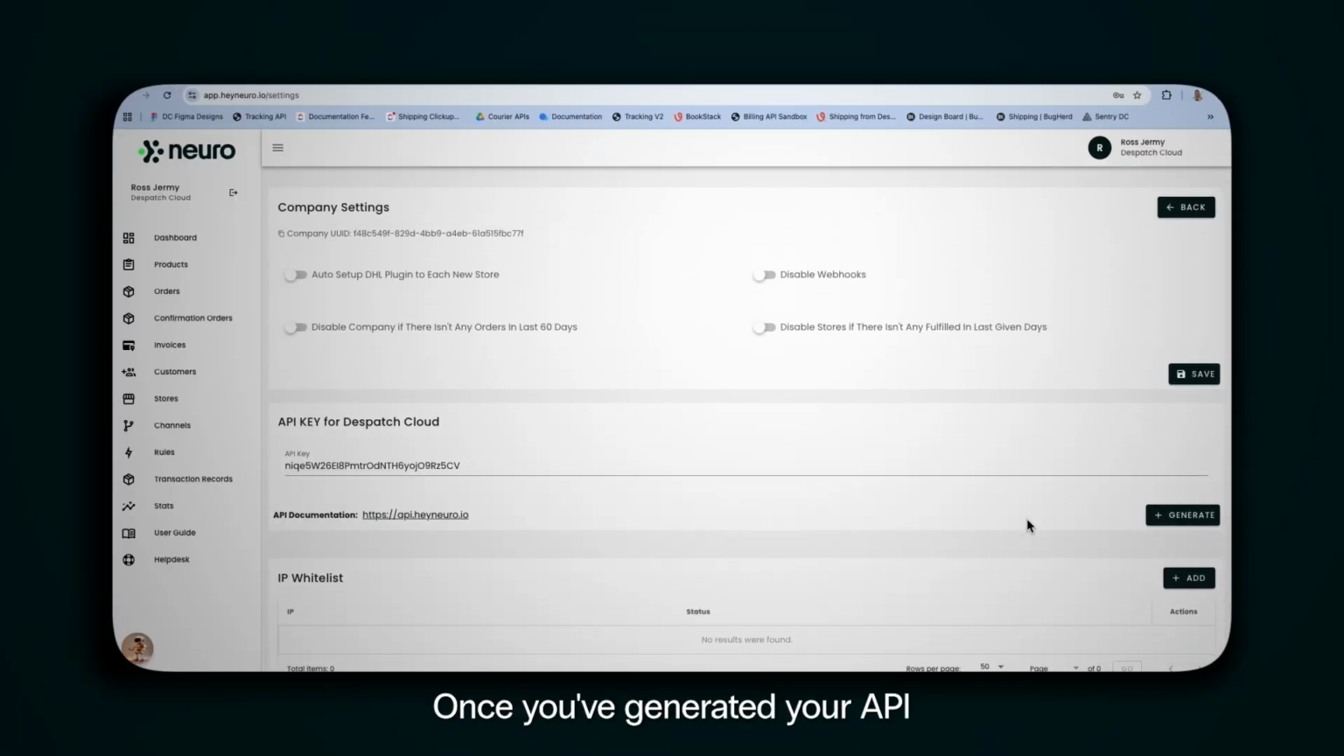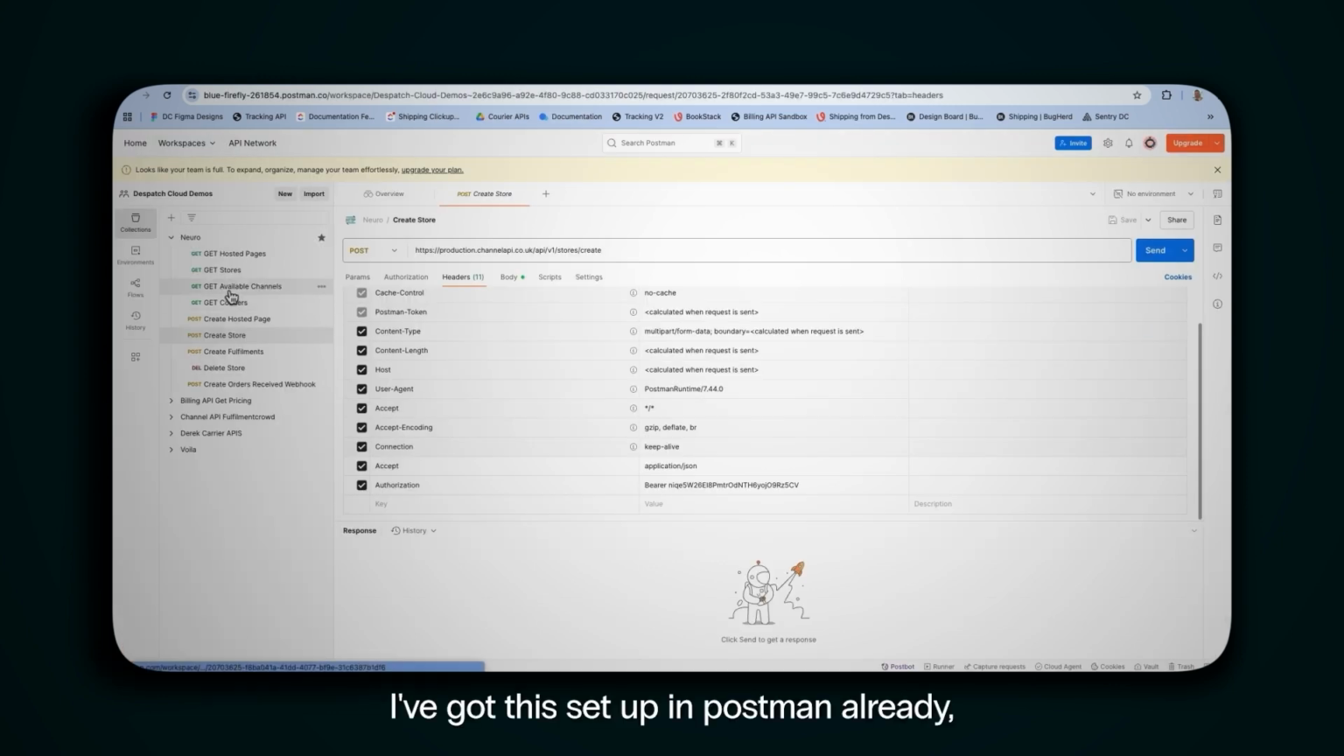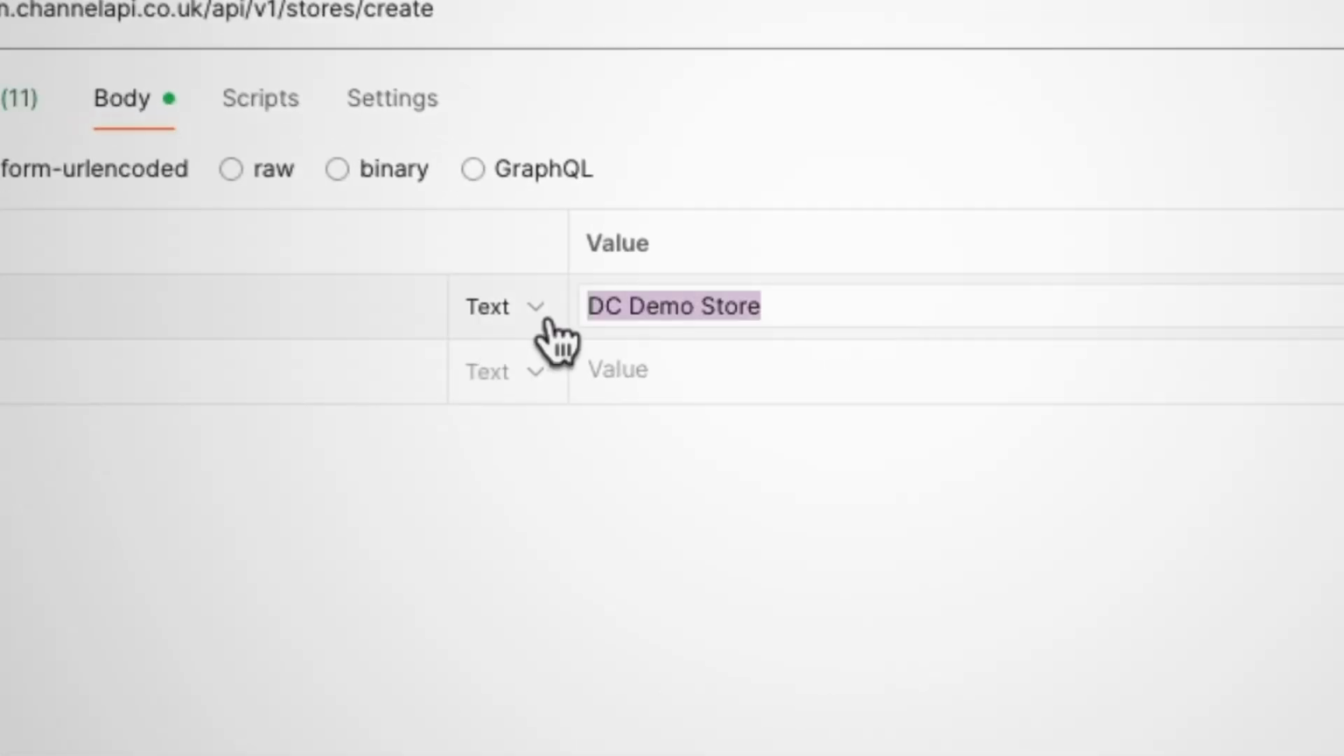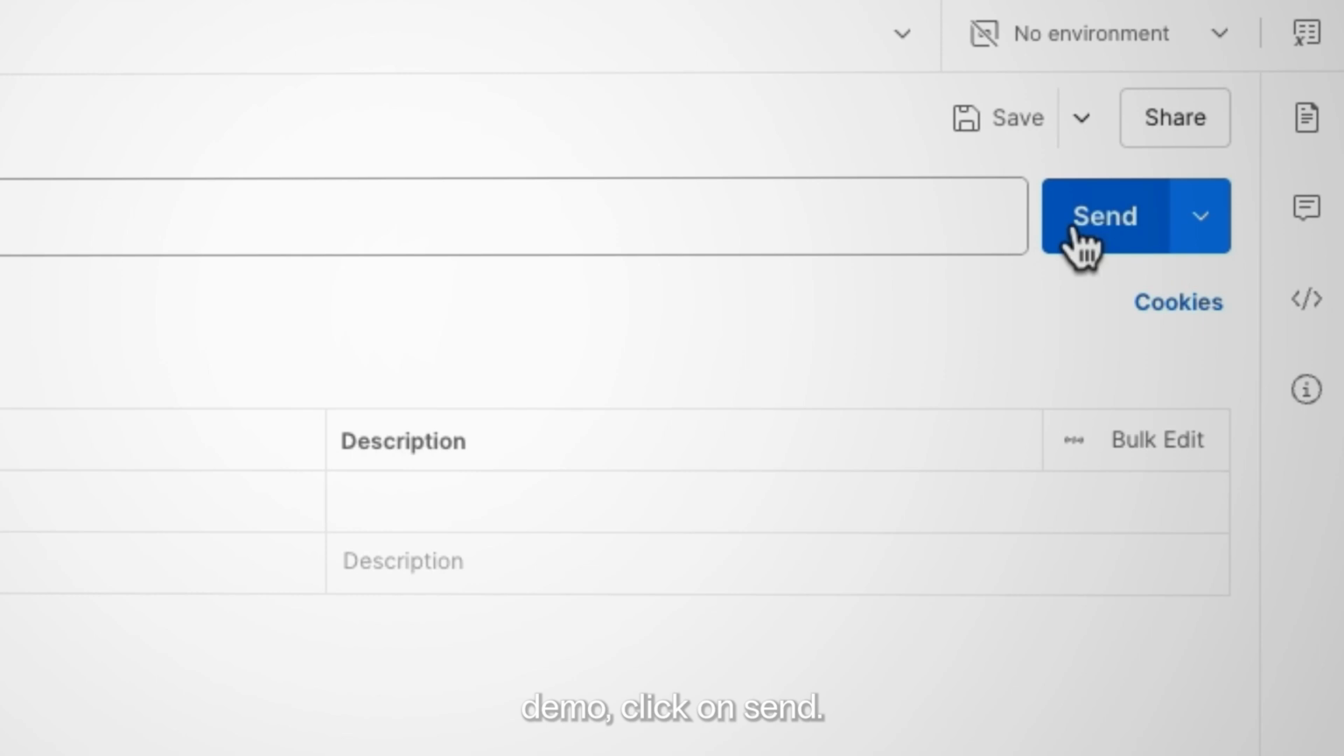Once you've generated your API key, you'll use our API documentation. I've got this set up in Postman already. So my headers is just my bearer token and the application JSON root. And my body will just be the name of what I want my store to be called. And I'm posting it to this store's create endpoint from our API. So I'm going to call my store Neuro Video Demo. Click on send.